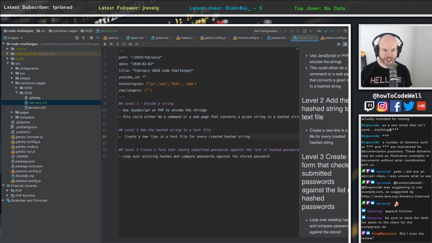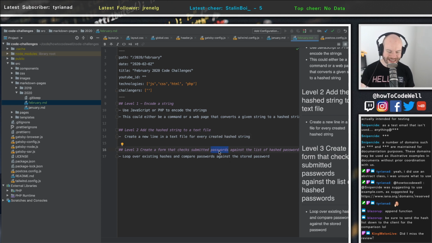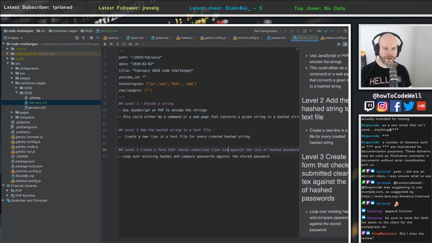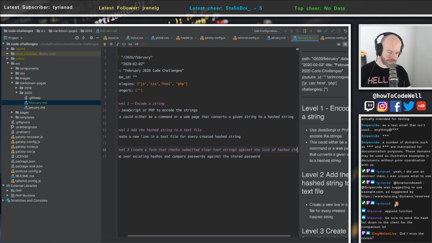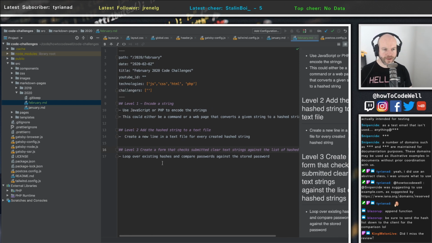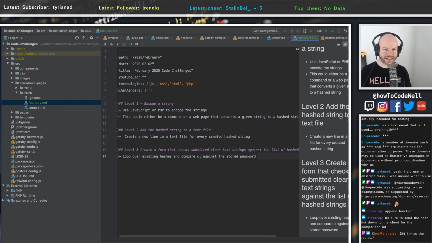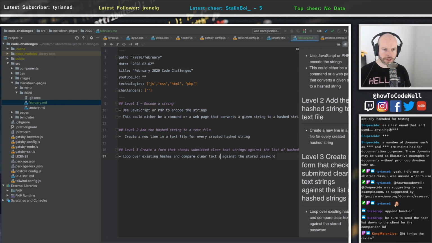Level 3, create a form that checks the submitted clear text strings against the list of hashed strings. Okay. Loop over existing hashes and compare clear text strings against the stored hashes.